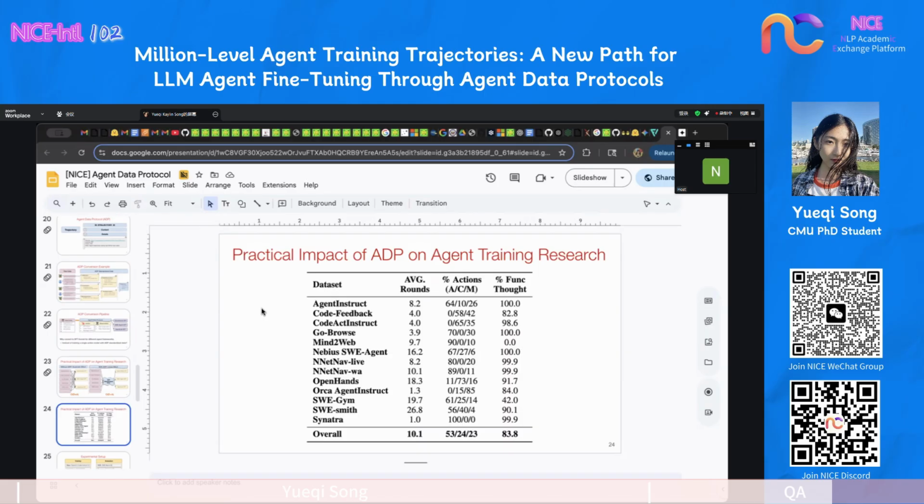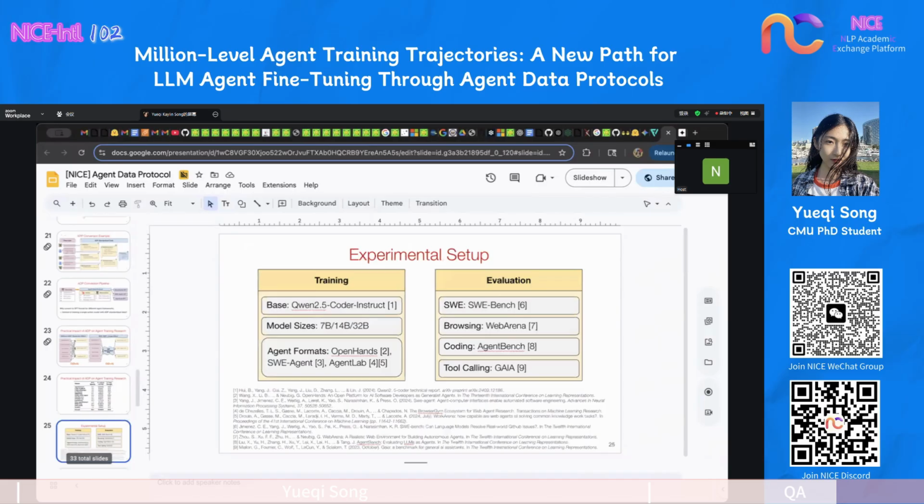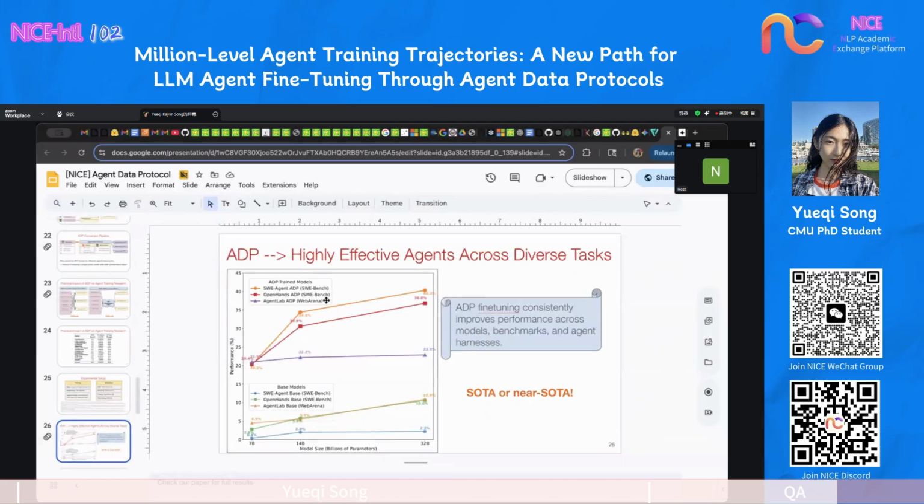Another question. Again on page 26, there's a comparison with the baseline. So for the base model, this base model is Qwen, not trained at all on any agentic data. I see. So it's not comparing with Qwen trained on non-ADP, heterogeneous data, and comparing it with Qwen trained on ADP data.